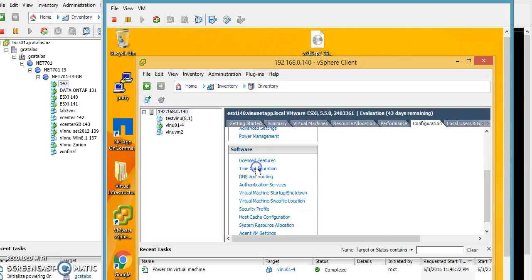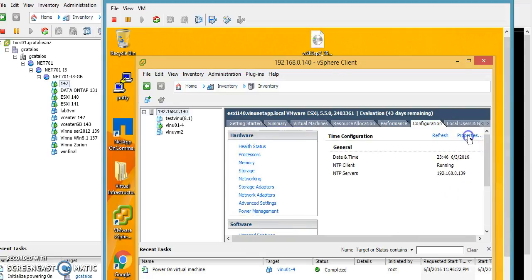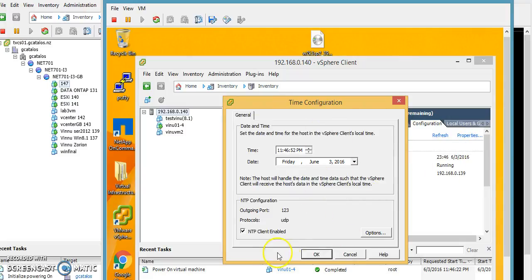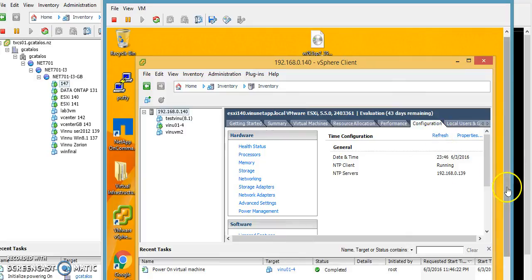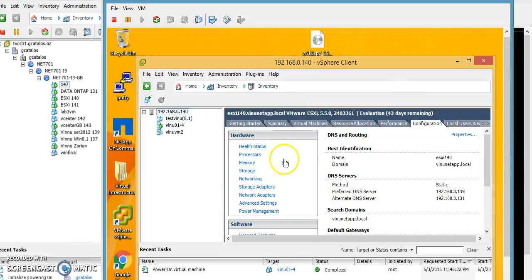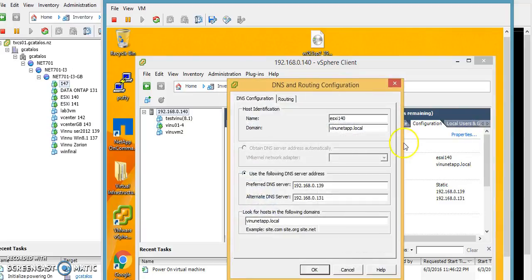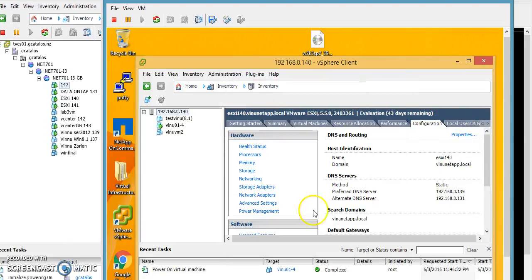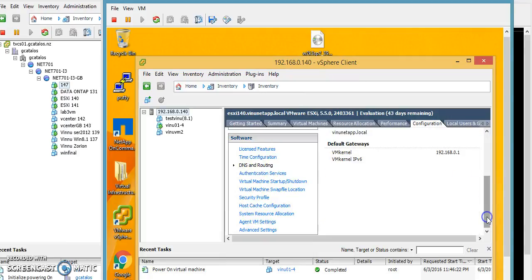One more important thing is here to configure the time configuration. It is done through the NTP client. I set the NTP client to enabled. So when we enable this, time is automatically set according to the NTP servers. The DNS routing is also done. See, I added this to my domain, clicking the properties and setting all the settings, main server, and whatever is done there is automatically updated here in the processor.